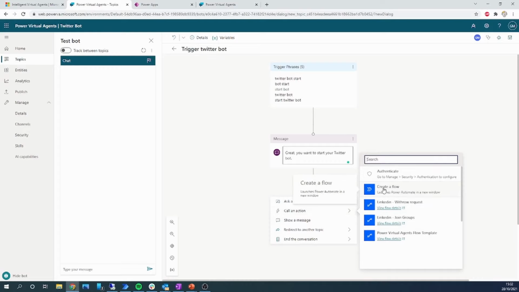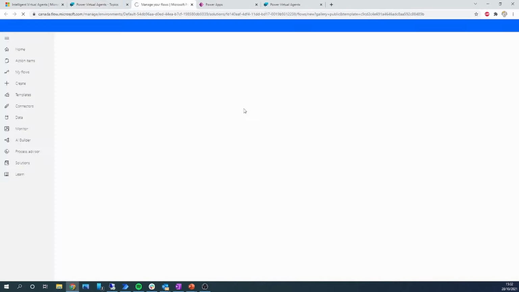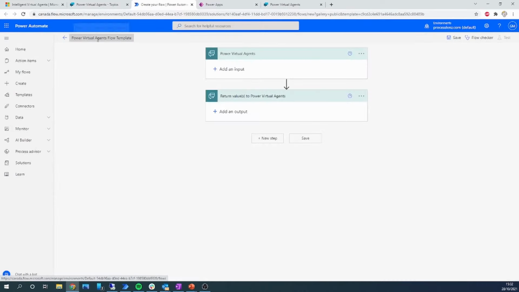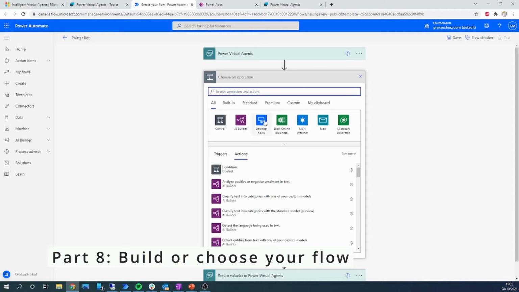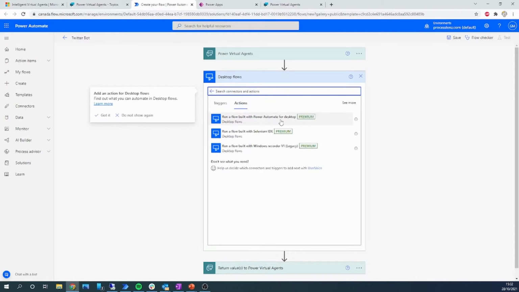Now here we're going to create a flow. When I click on this, I'm going to be redirected automatically to Microsoft Power Automate Flow. I'm going to rename this flow to make it something meaningful, such as Twitter bot, and then I see that I have 2 actions. Now, let's build our flow and connect it to desktop.